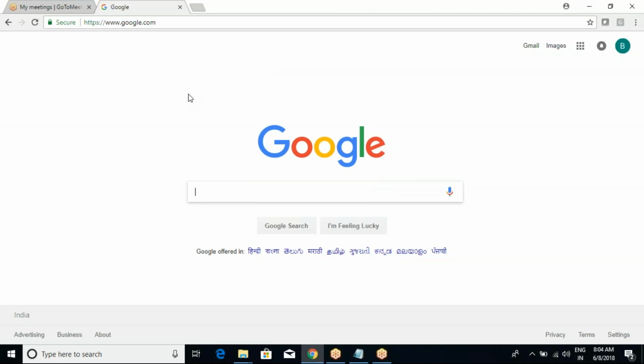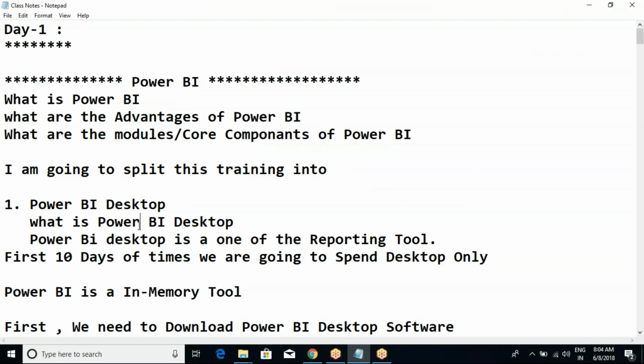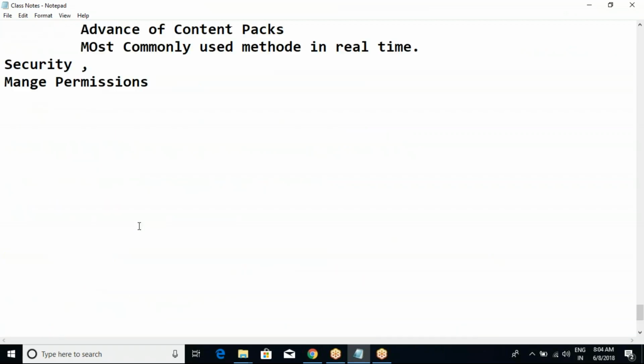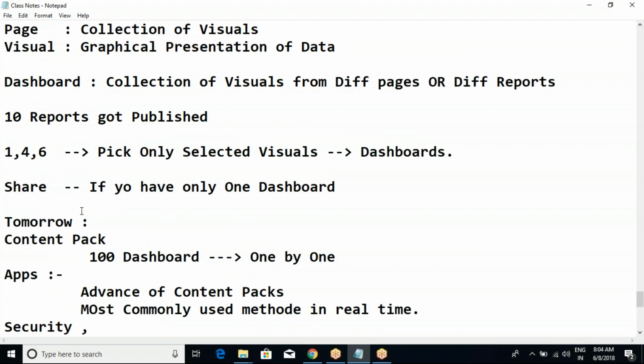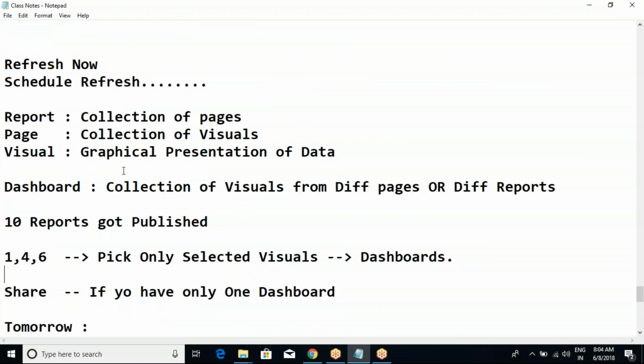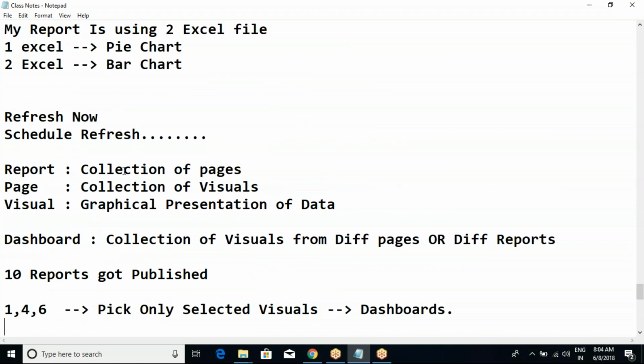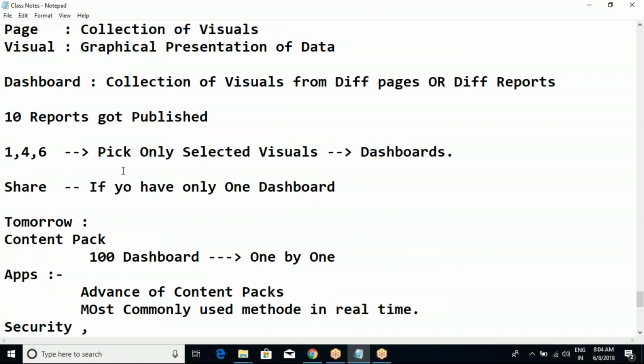So good morning all. We are in the discussion of Power BI service. We almost completed 60-70% in the Power BI service, and today we'll try to finish the Power BI service, and then after that we can continue with the rest of the topics.